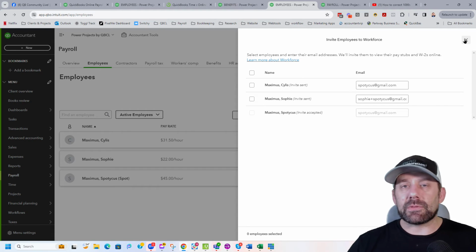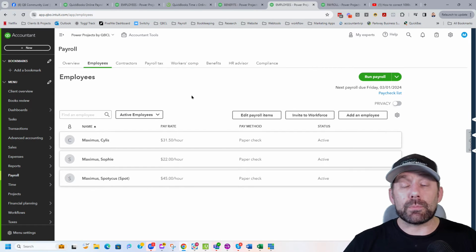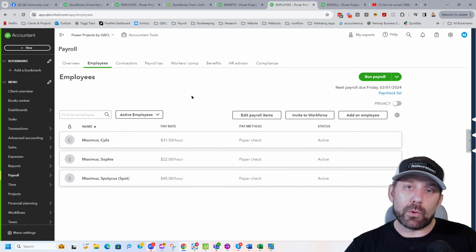We have more information about this inside of our complete QuickBooks Online Payroll guide. We show you basically the whole process and what it's like for an employee to go through that. It's pretty neat.